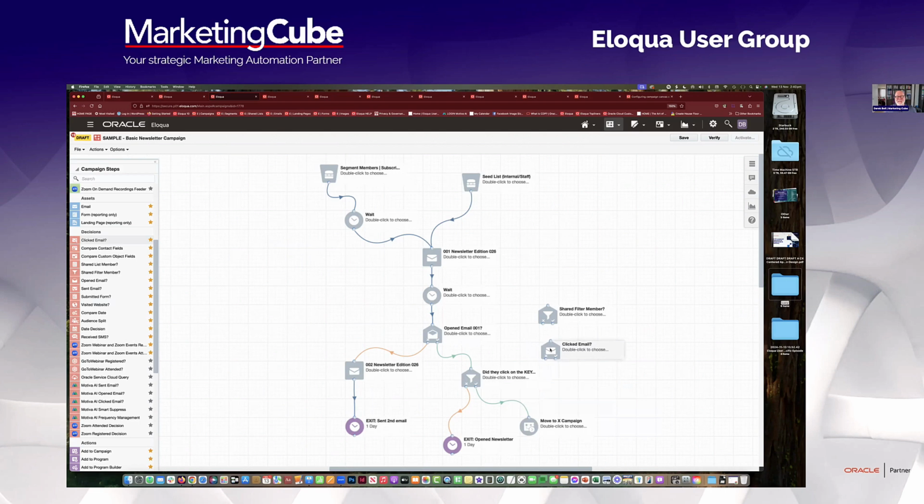So while clicked email is good from a really early engagement point of view, say a nurturing campaign, for example, just trying to gauge engagement. Are people opening? Are they clicking? Yep, great. That's good. But this is now very specific, and we want to be really clear on what we're doing. So that's why a shared filter can be really helpful.